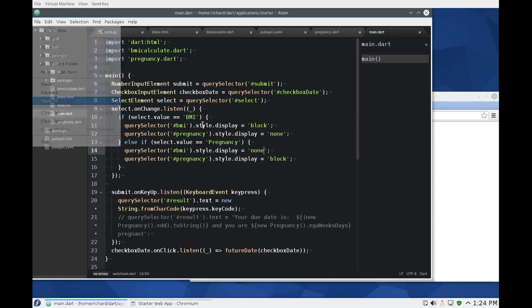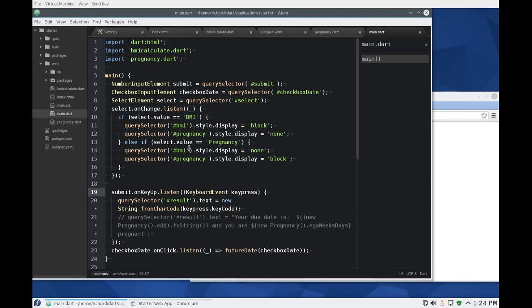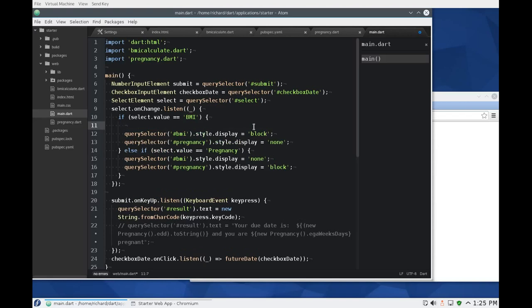Let's see if that works. Cross fingers. I'm going to choose pregnancy. Okay, only the pregnancy part is there. That still works completely. And the body mass index works there. That works. Let me see if it actually works. It doesn't actually. Okay, the submit, we got to work on that one. But at least it shows on the screen in and of itself. Okay. Other things that we could have done, query selector BMI.